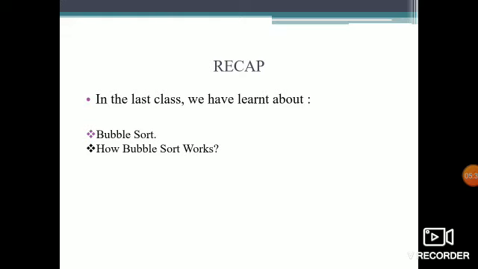If the elements are not in sorted order, then the bubble sort algorithm requires n minus 1 passes. How many passes will we do? n minus 1 passes. If the elements are already in sorted order, then the bubble sort algorithm requires only one pass. So this is the use of bubble sort.